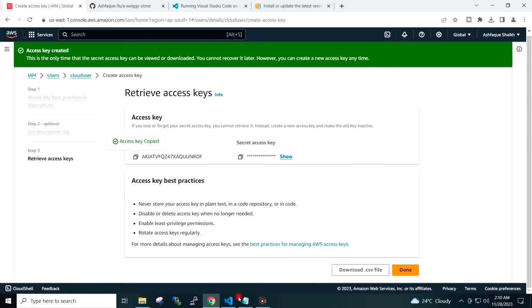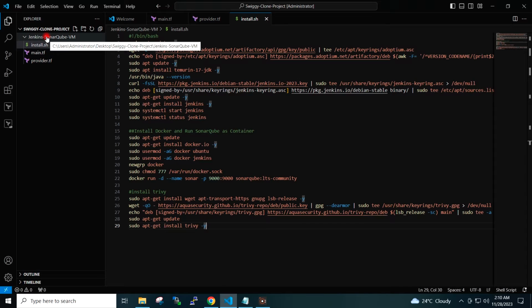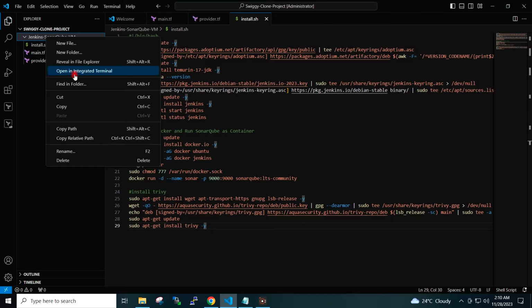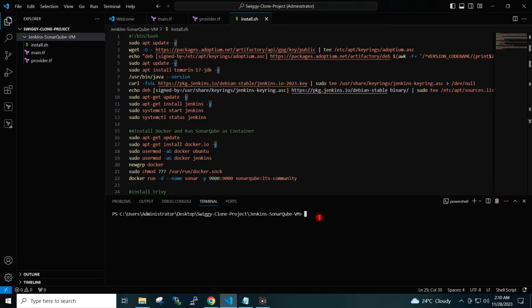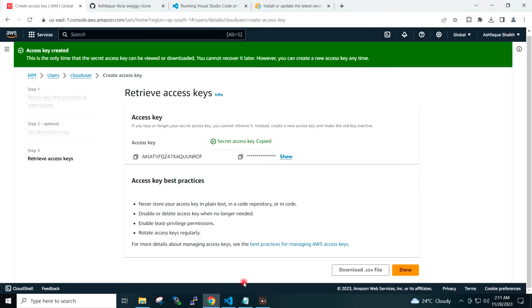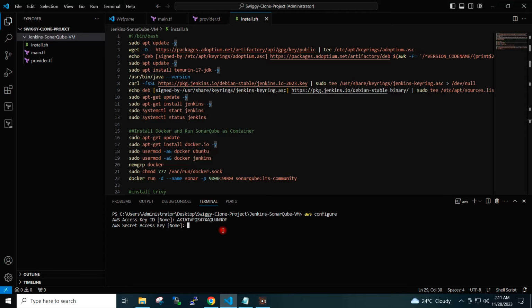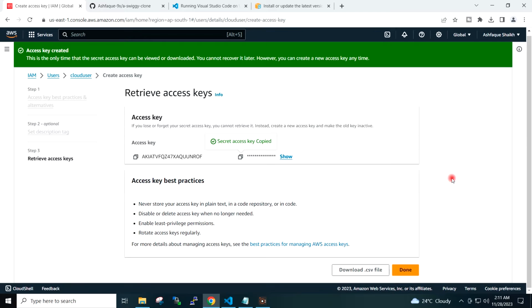I will copy the access key and I will go to VS Code, and here I will right click and run open in integrated terminal. I will give here the command AWS configure. I will paste here the copied access key and hit enter. I will copy the secret and I will paste it here. Enter, enter, enter. Okay, so we have logged into AWS from the terminal. I will now go to AWS console. I will download the CSV file and I will click on done.